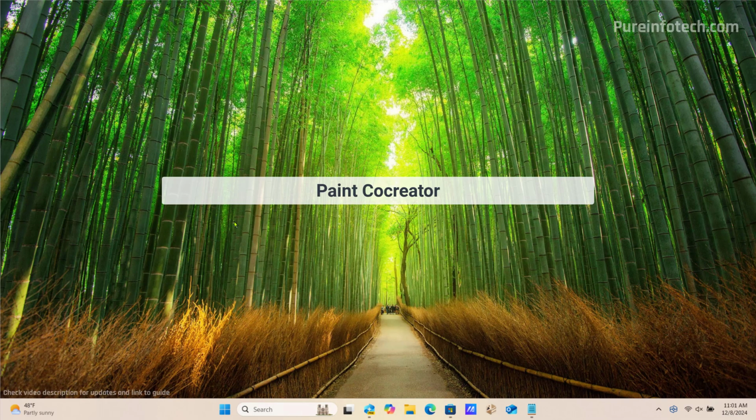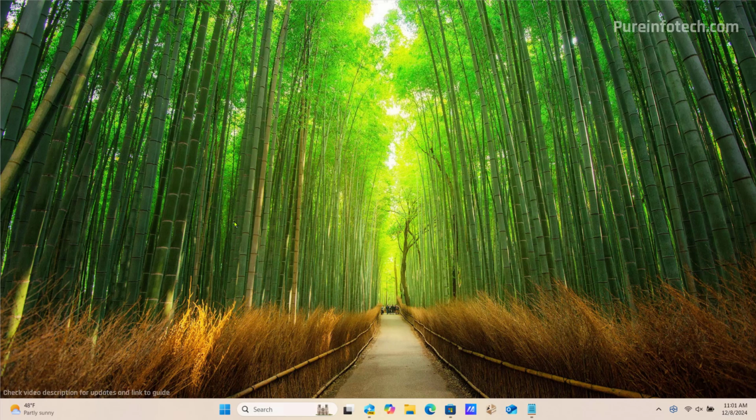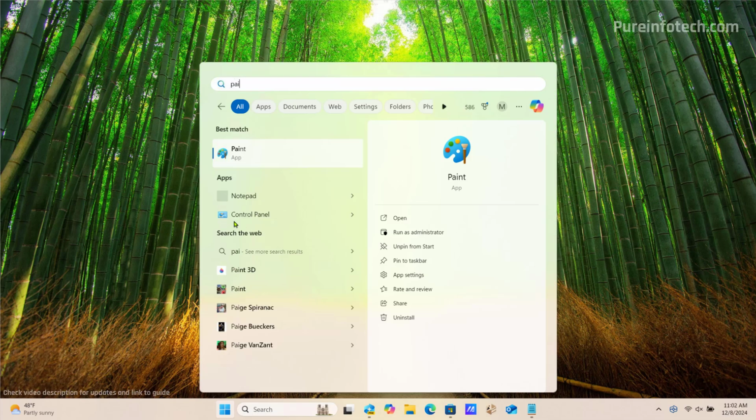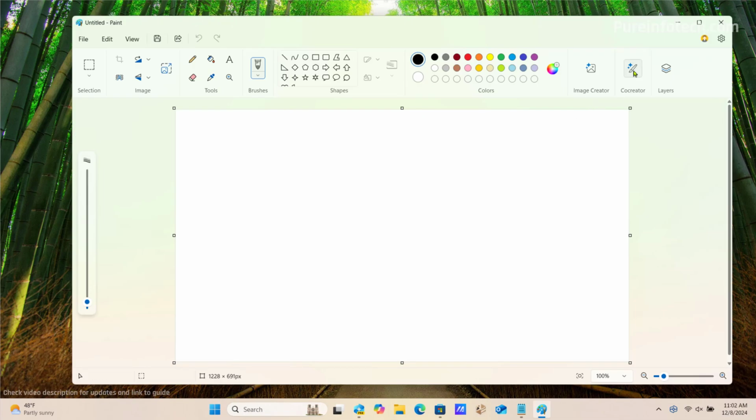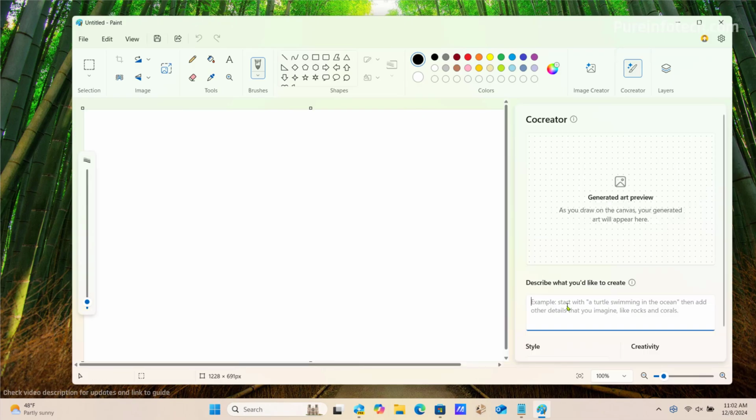Now let's look at the Cocreator feature that is also available for AMD and Intel Copilot Plus PCs. This feature has already been available for the Snapdragon processors. So to use that feature, open Start and look for Paint. And then we just need to click on Cocreator. And basically you need to describe what you want to create. In this case, I'm just going to choose create a garden of flowers.